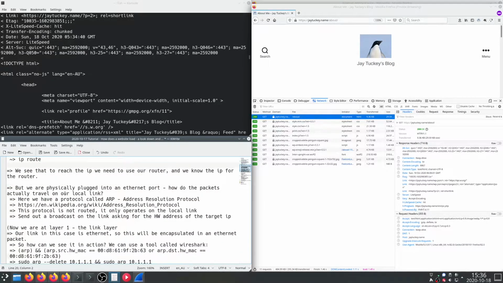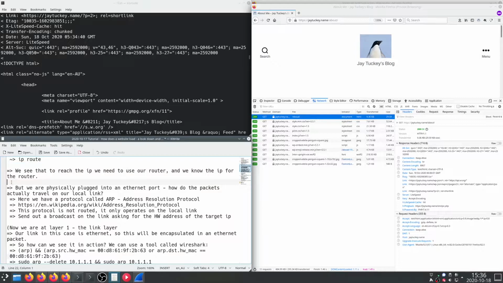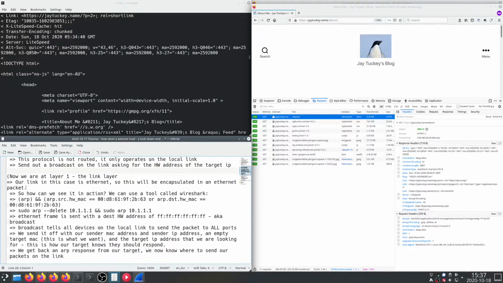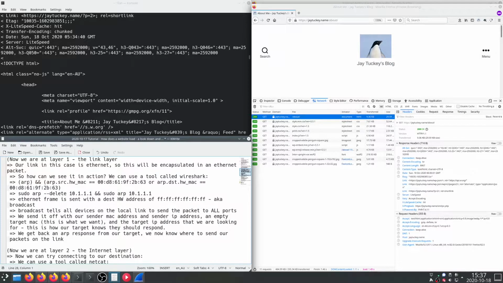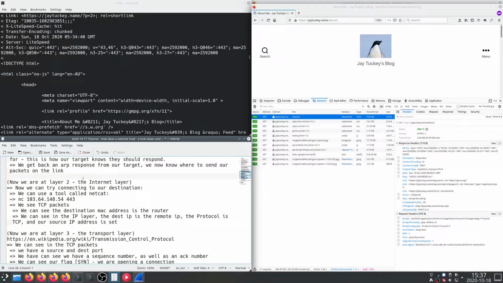And so we discovered that we need to talk through our router. So we need to get the IP of the router. We got that from our routing. And how do we actually send an Ethernet packet to that router? Well, we talked about ARP, the Address Resolution Protocol, of how we find the MAC address of the router. We looked a little bit at that link layer and saw the ARP request resolve the IP address of our gateway. And then we got back to layer 2 where we wanted to send packets.